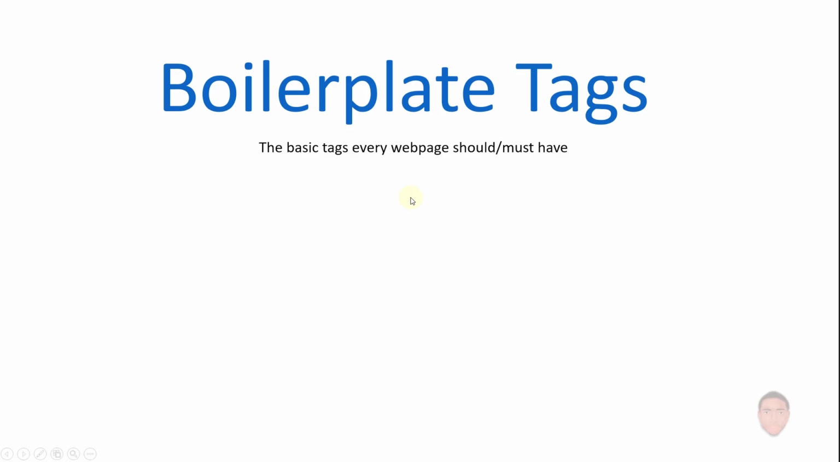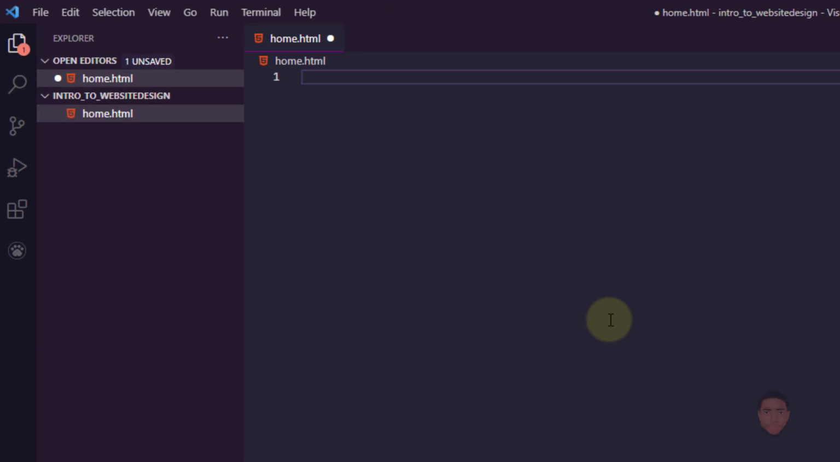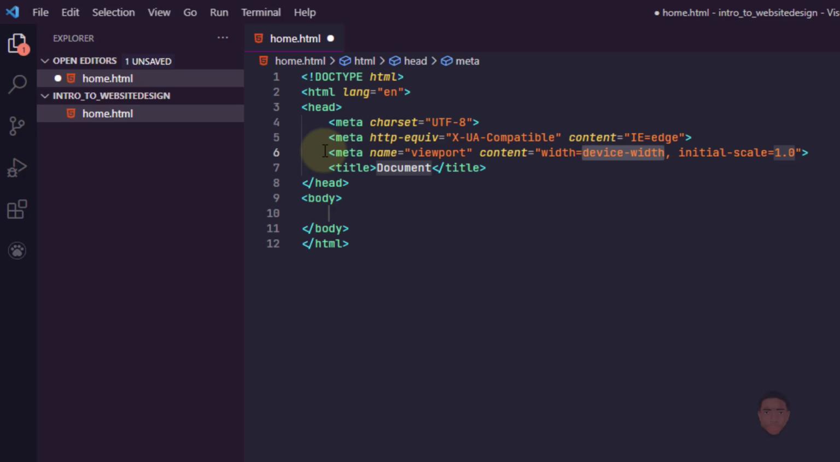Now boilerplate tags are just simply tags that every web page should or must have. So I'm just going to show you what those tags are. This is my VS Code opened, and VS Code supports an extension called Emmet by default, so you don't need to install anything extra. With Emmet I can quickly write out all those tags by using a shortcut, and the shortcut is ! and tab. Okay, and then you can see it generates some tags for us.